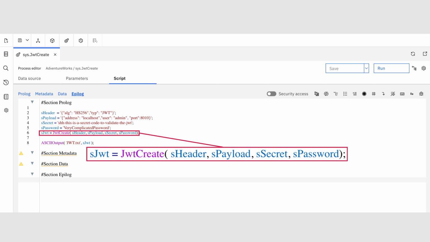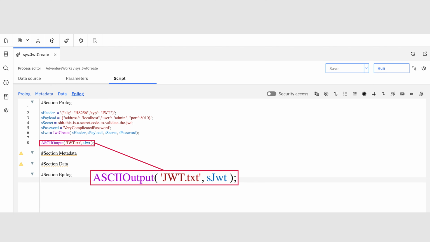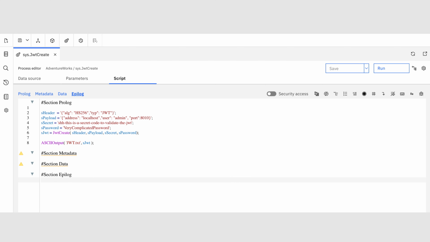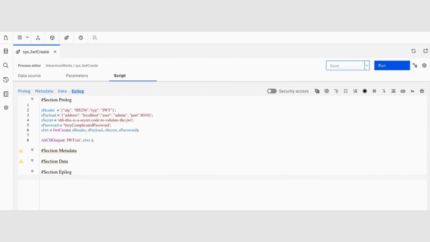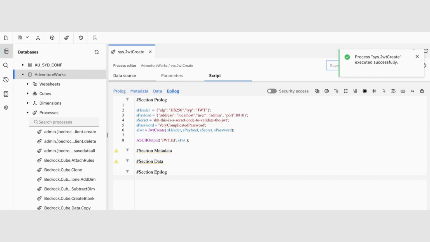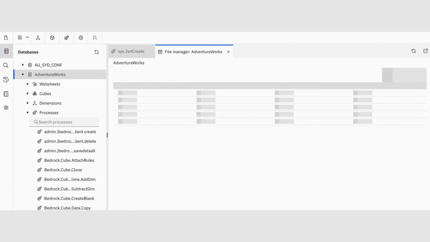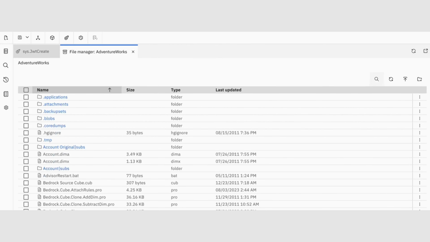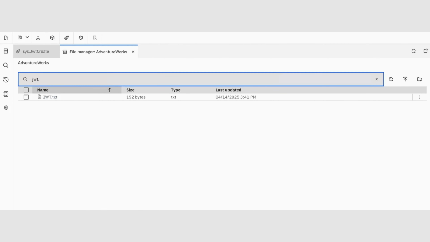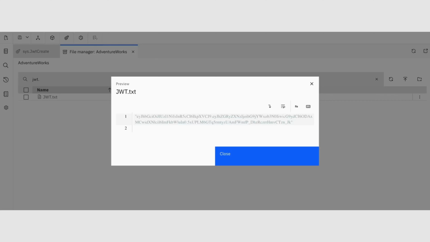The JWT create function generates the signed JWT using all this information and stores the token in a string variable SJWT. Finally, I export the token into a file named jwt.txt. Let's run the process and then view the file. After executing the process, the file will look like this.